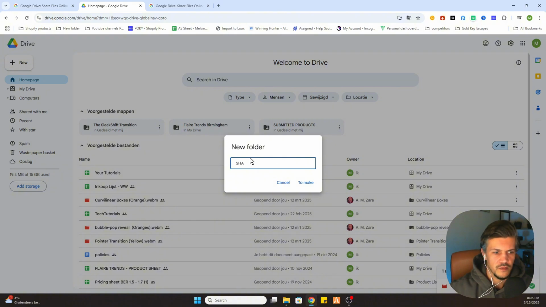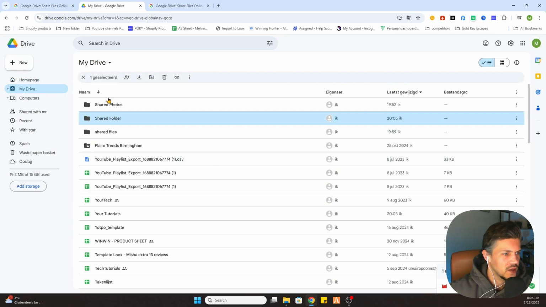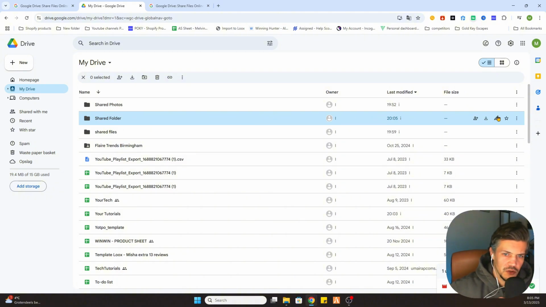So shared folder we call it, and after that we are making it, creating it, and now you have your shared folder. As you can see, there are two options to share it with people.